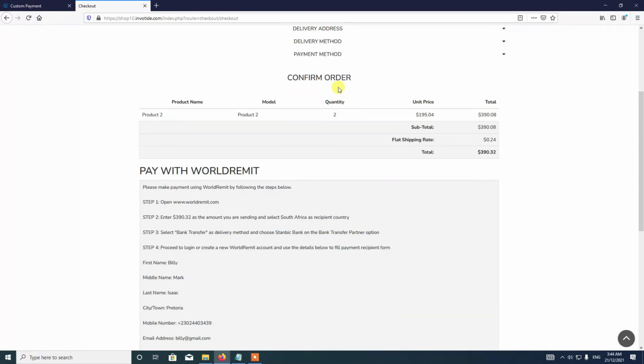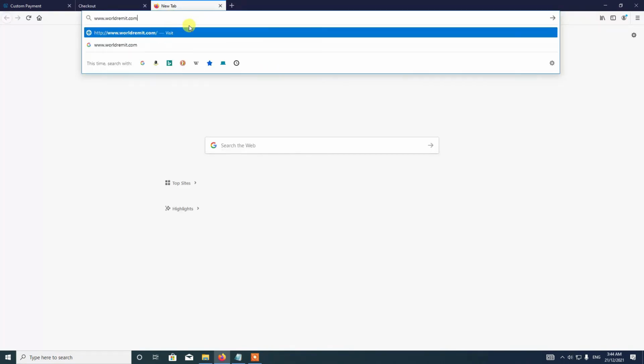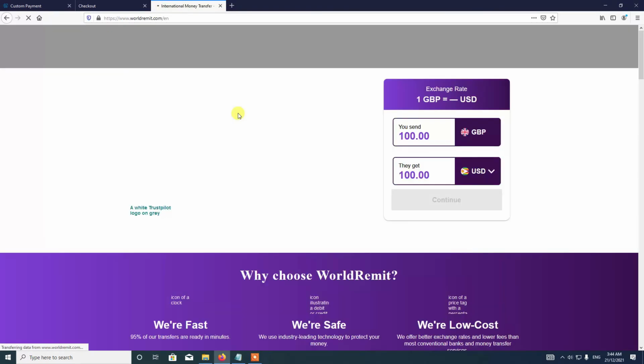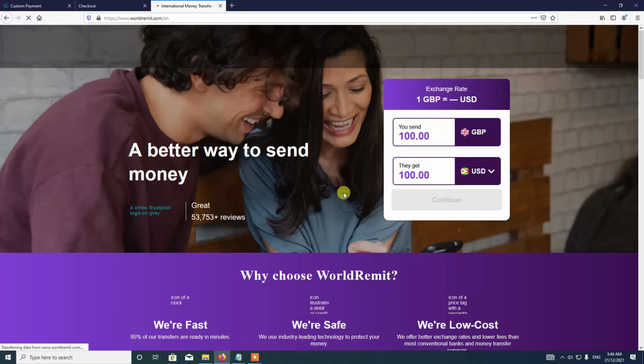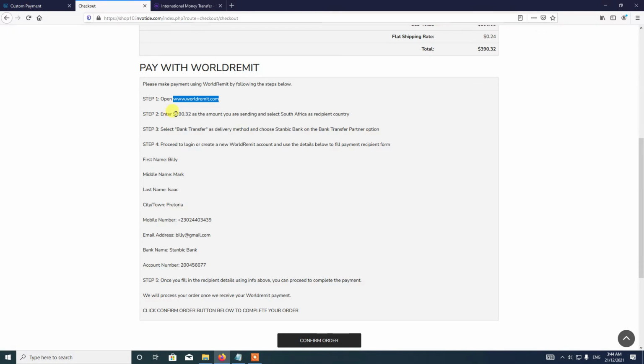In the confirm order section, you can see the payment instruction. Here you can see the first step is that the customer goes to the WorldRemit website, enters the amount, and fills in all this other information. So let's go ahead and do this. We select this, as a customer, and here is the WorldRemit website. We come back. This is the amount that we are going to pay the seller as a customer. We copy it.